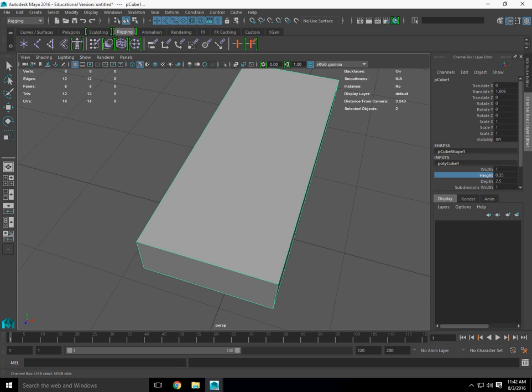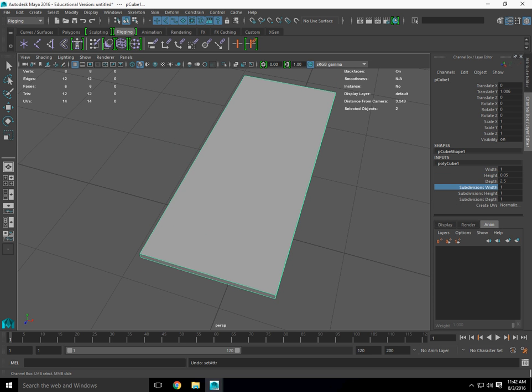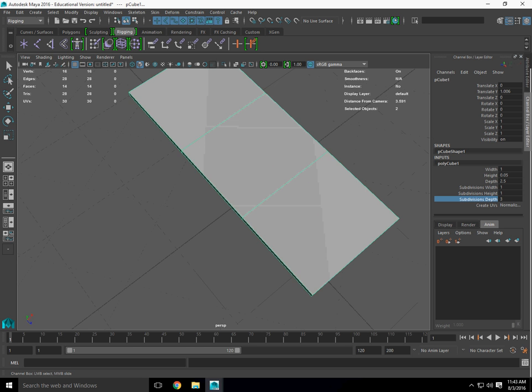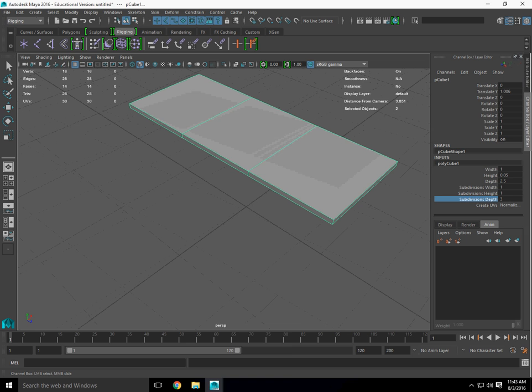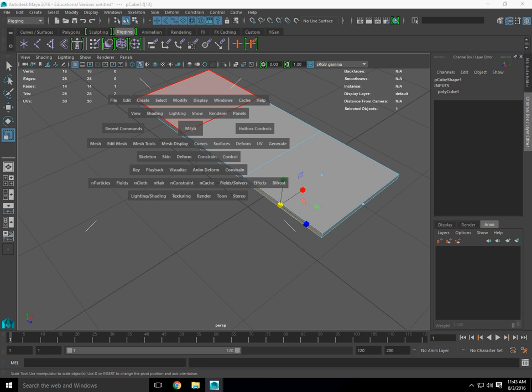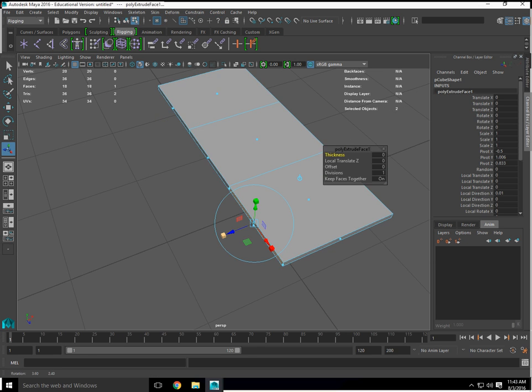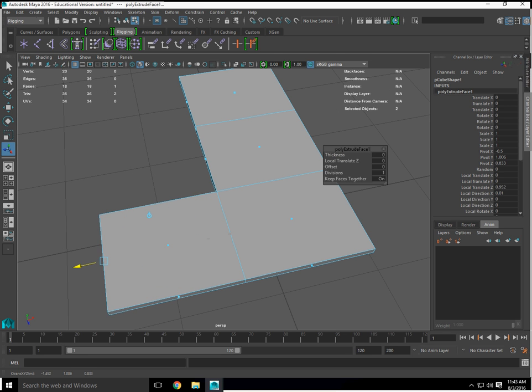And now I'm going to add some subdivisions along its depth. Maybe something like that. Maybe break it down to a third. And then I'm going to build the L shape. Select one of my faces, edit mesh, extrude, and I'm going to bring that out to about right here.